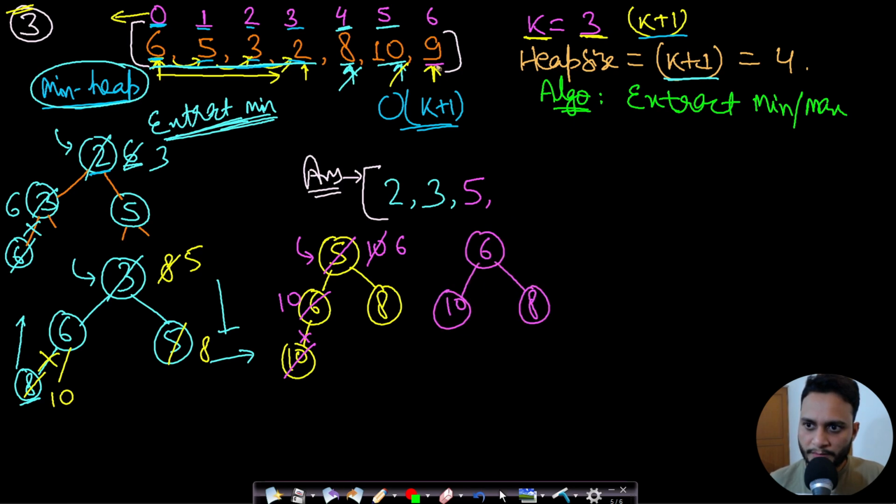So again 9 will be pushed into this heap. So when 9 is pushed, then 9 will be pushed here. Again we will apply the percolate up algorithm, and percolate up will swap these elements, like this element 10 will be replaced by 9 and this 9 will be replaced by 10. Okay, so this is the final heap structure. And now all these elements have been processed.